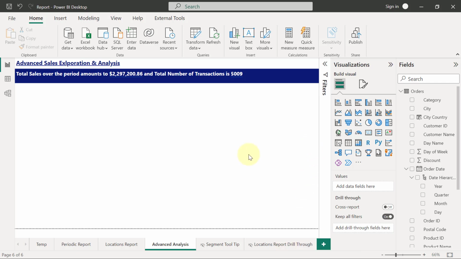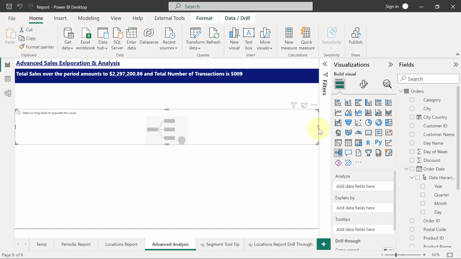So the first visual we are going to create now is the decomposition tree visual. What the decomposition tree visual does is it allows users to drill from any number to any dimension of the data set. So if I pull up a decomposition tree visual, which I'm going to make take half of the page.